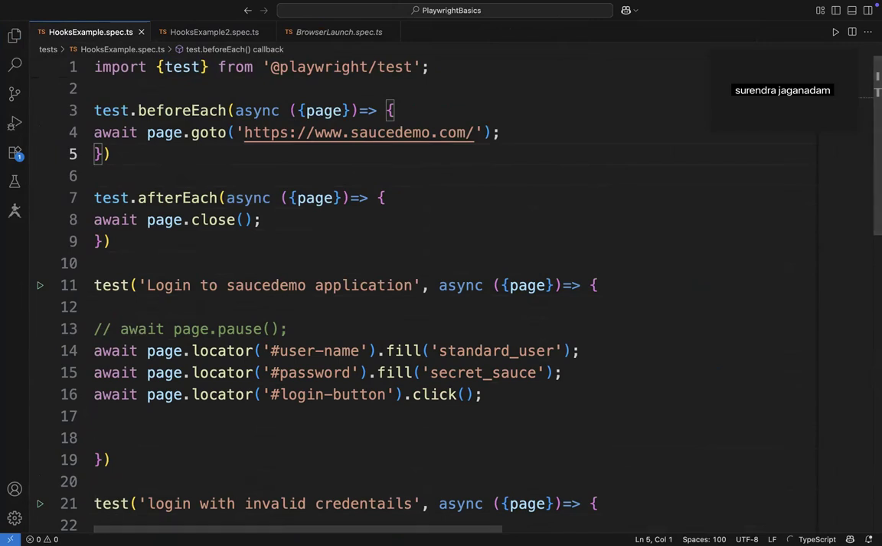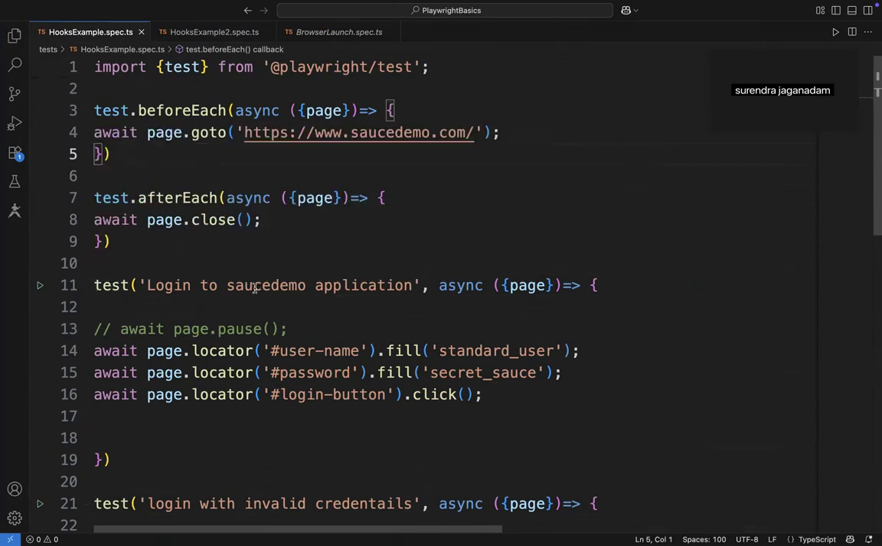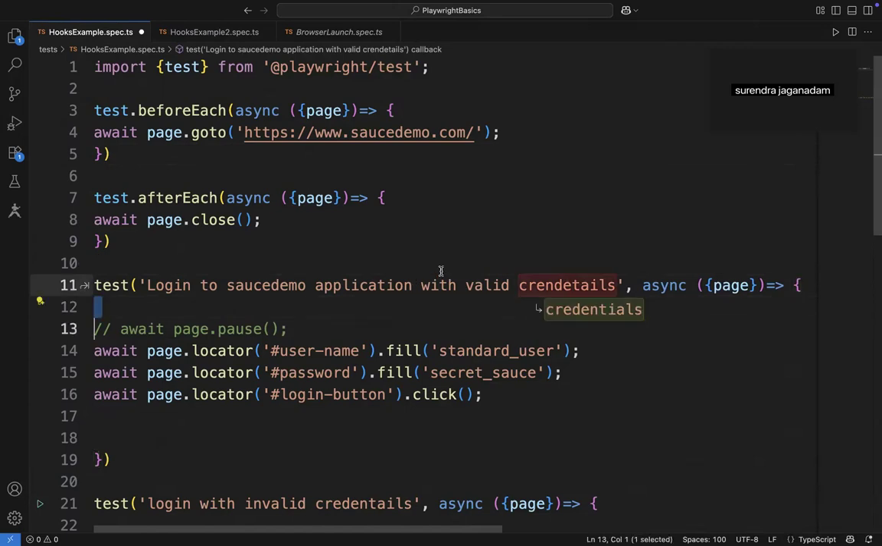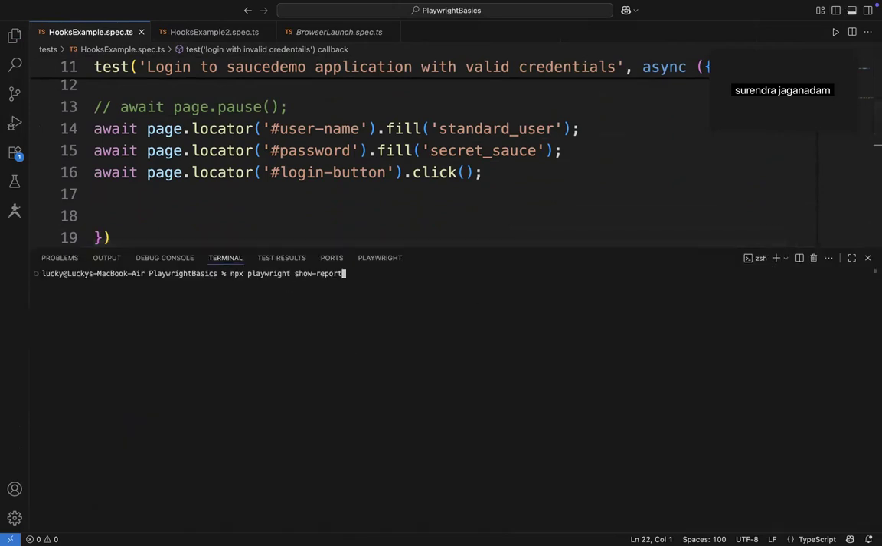So the point here is login with a valid credentials. Login to source application with a valid credentials doesn't have opening of the application and the closing of a browser. Whereas login with an invalid credentials also doesn't have the opening of an application and the closing. Both the things were not there. Now, let me try to run this particular script.